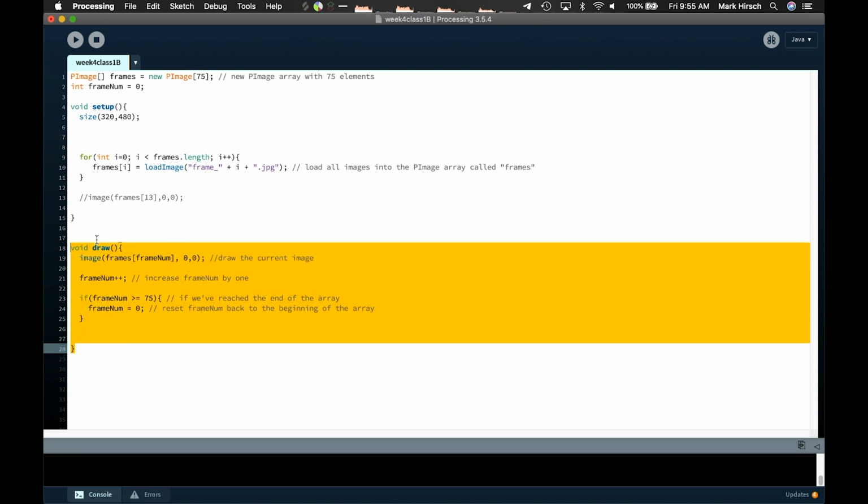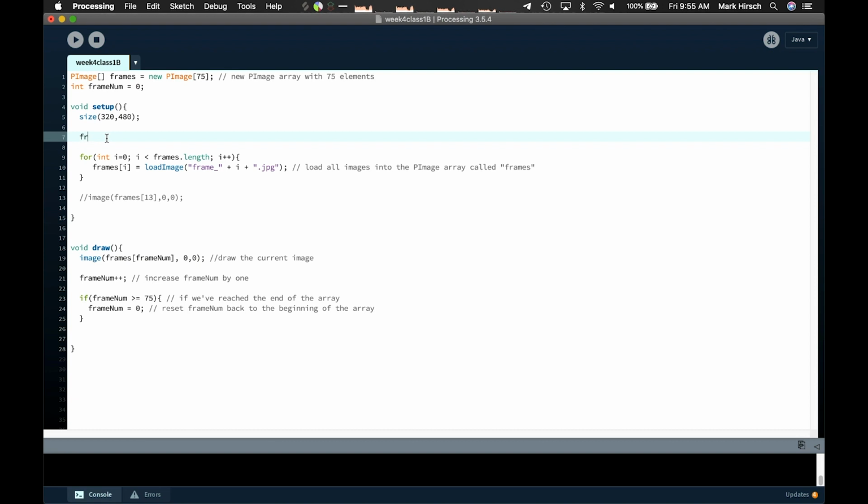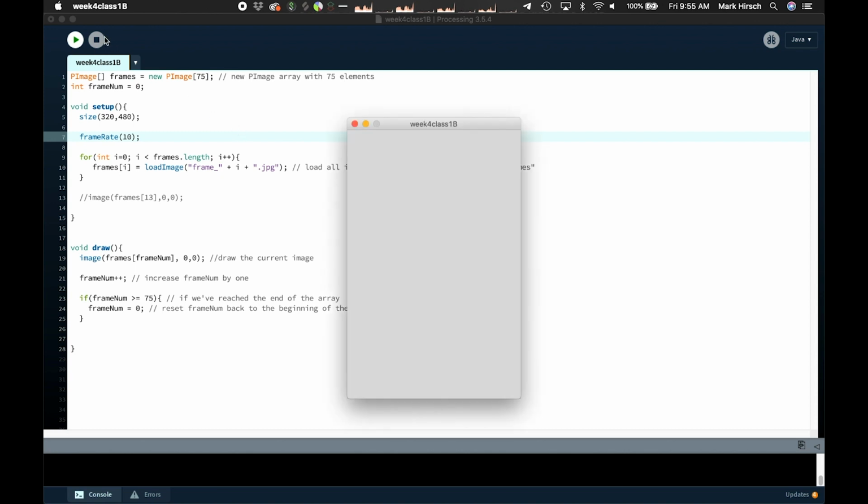So this draw loop is running 60 times per second over and over and over again. We can change that by saying frame rate, and you can make it slower, like 10, let's say. So now we have 10 frames per second. So this should go much more slowly.